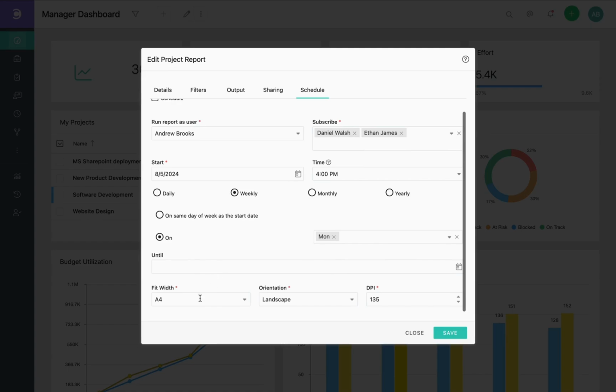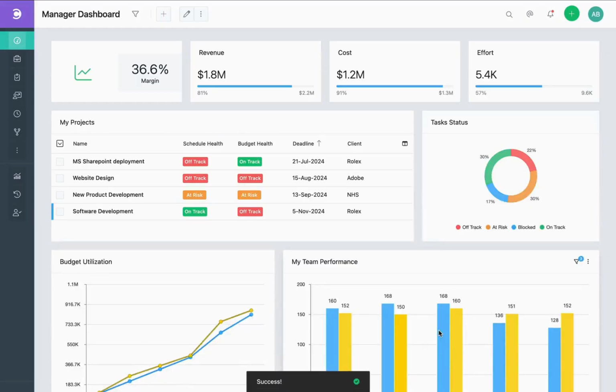As per the setting, the report will be run with Andrew as the running user every Monday at 4 p.m., and the resulting report will be emailed to Daniel and Ethan. Now, save the report. You've now successfully scheduled a report.